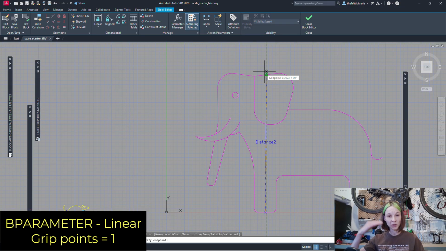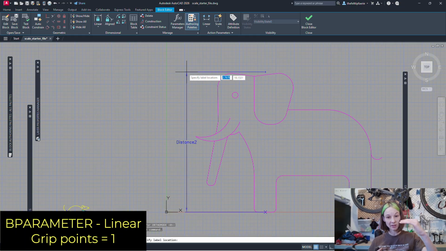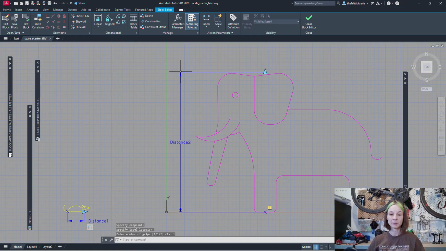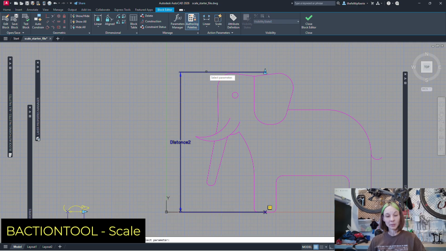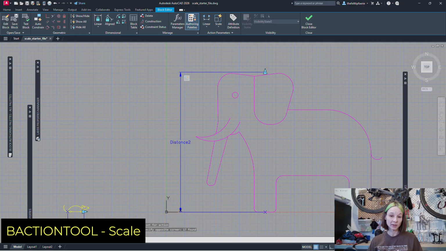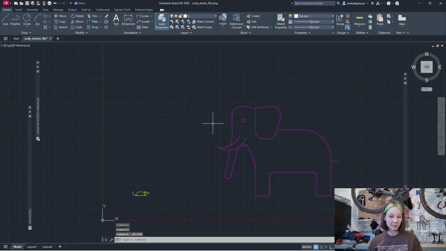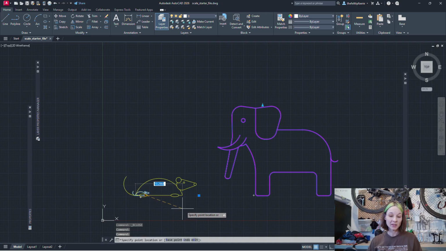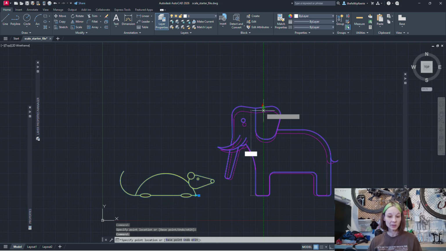Just to show you that you can put linear parameters in different directions, I'm going from bottom to top this time. Now with both of these, I've used a single grip, but you can use multiple if you want. Save the changes, open up the drawing, and you can see that we can resize the entities as we choose.